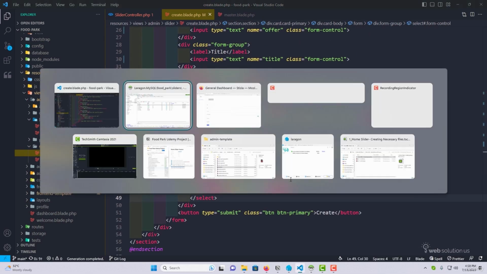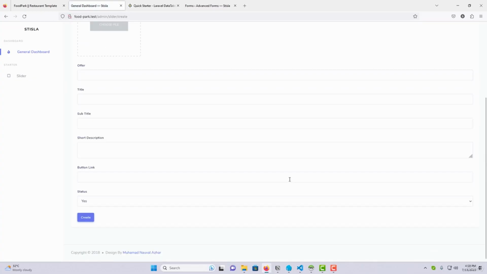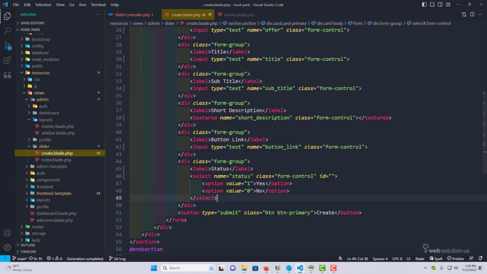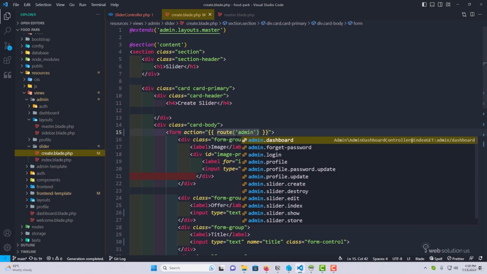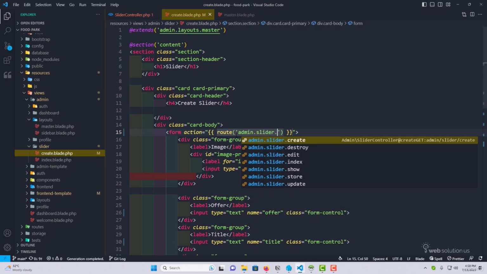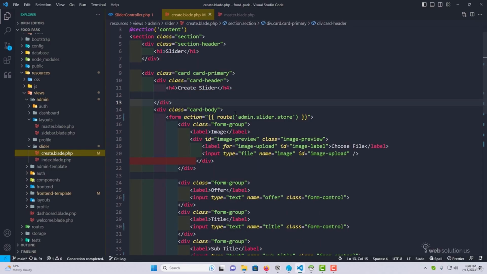Right, let's go to the frontend and give it a refresh. Everything seems fine. Now let's add our route. Let's go to the top. Where is our form? Here is our form. In the action, we'll be putting our store route, admin dot slider dot store. Okay, so we are using the store route from the resource route.